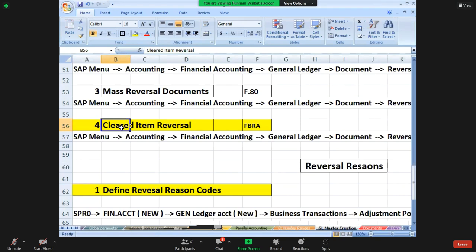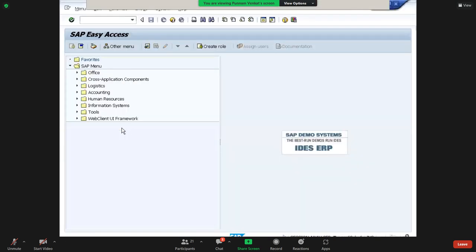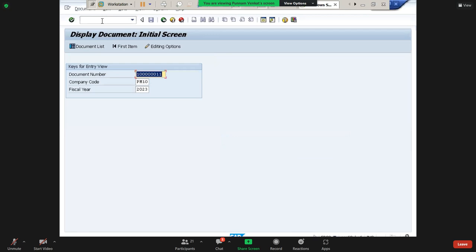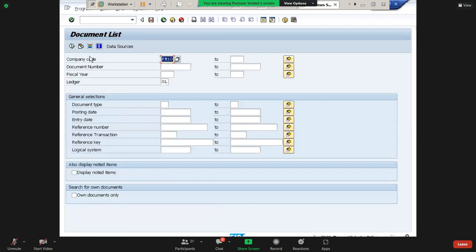Do one thing, everyone. For example, go to FB03 and enter your company code and fiscal year. Click on document list, then click on execute. Enter.